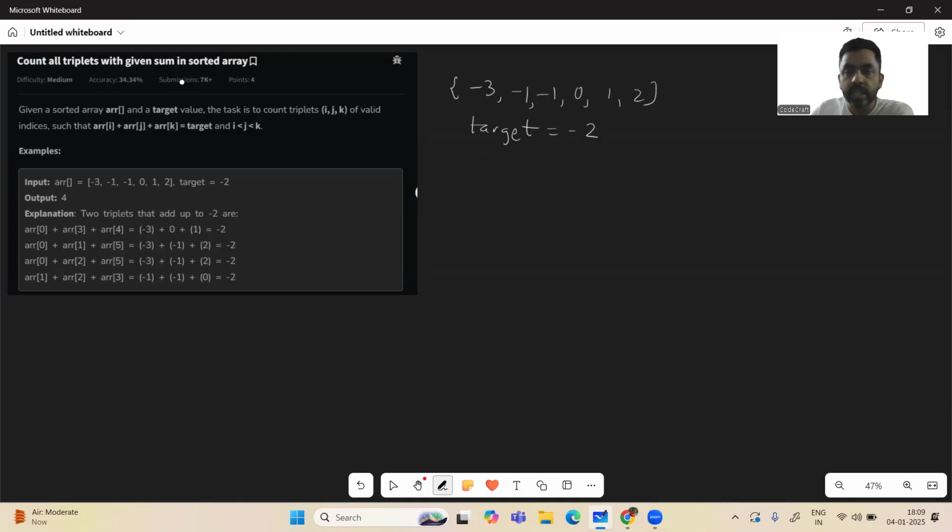Let's see in this example what those triplets are. One of the triplets is minus 3, minus 1, 2. If we add them, it will be minus 2. Again, another triplet is minus 3, this particular minus 1 and 2 again, which will provide minus 2.